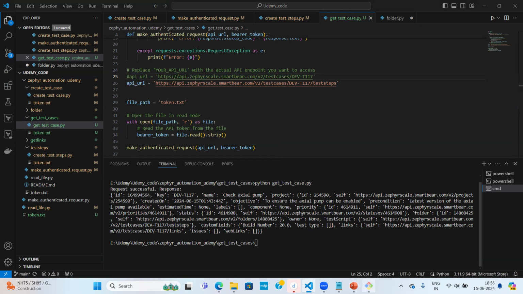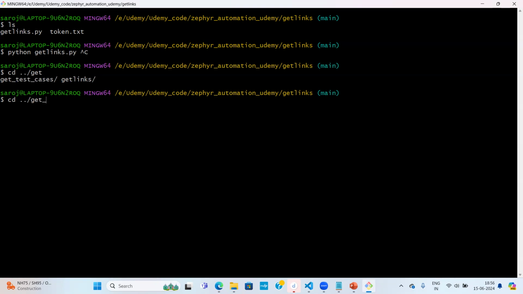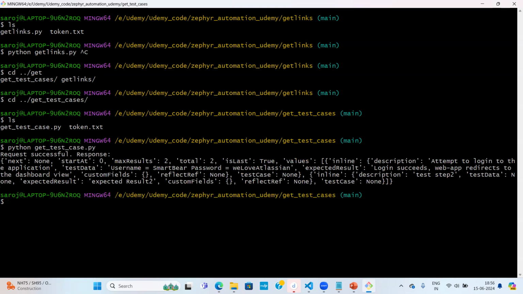Let me run it in Git Bash so that everyone will come to know how it works in Git Bash. Let's get test cases. Python get_test_case.py. I got some result, right? So you can see startAt 0, maxResults 2. So maxResults 2 means there are a maximum of 2 steps available in this output, and there are a total of 2 as well.